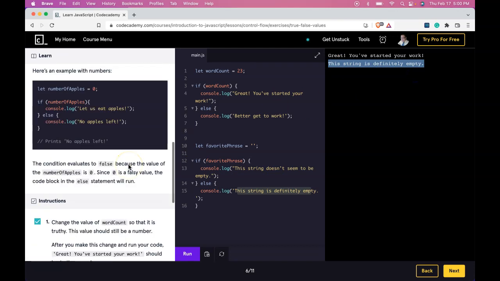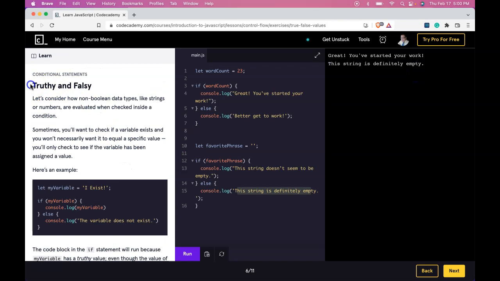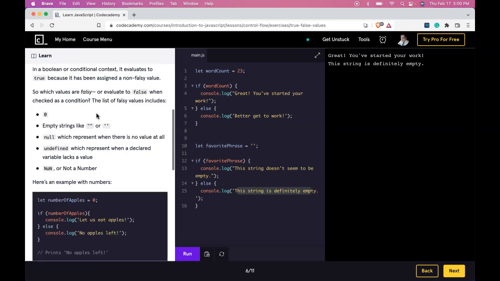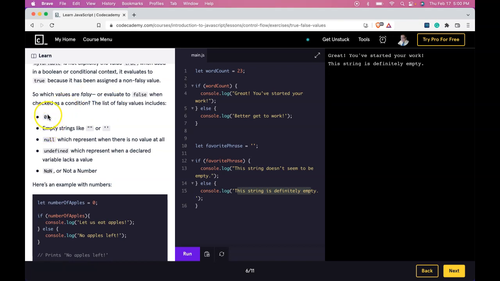So what we're getting from this lesson is truthy and falsy statements. We go over what constitutes falsy, which is 0, empty strings, null, undefined, and NaN, or not a number. Those would all evaluate as false. If we have a variable with an actual number that's not 0, or a string that actually contains characters, those would all evaluate as true.